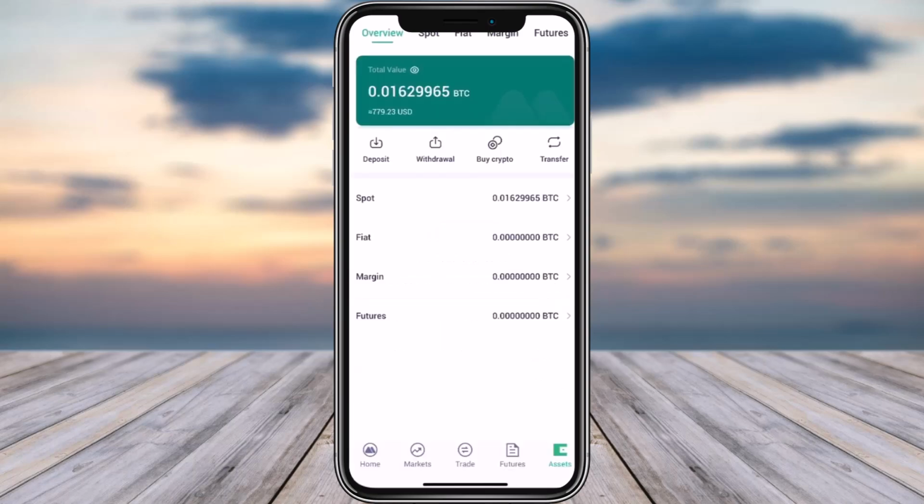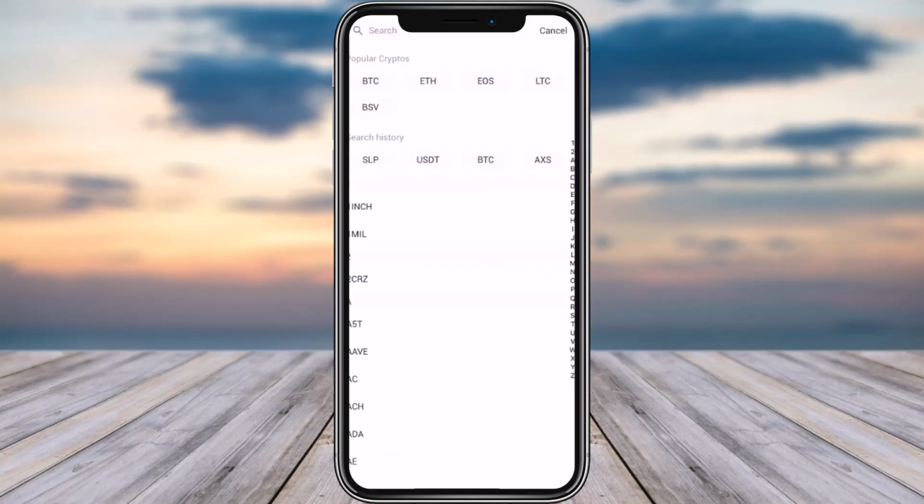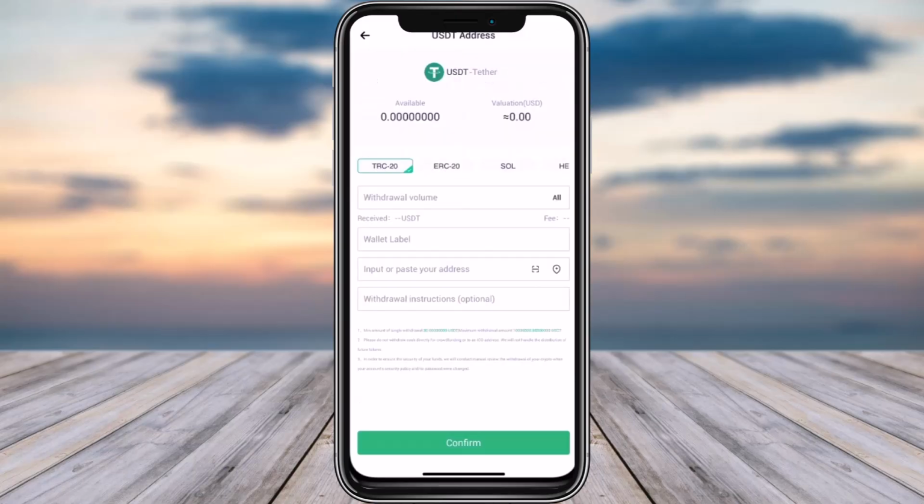Now let's go back. For that, you're gonna come back to your assets section and now tap on this option of withdrawal. Now over here, choose the crypto that you would like to withdraw. Once you're done, this kind of interface is gonna pop up, which includes the available and valuation on top, which shows the information right over here. You're going to choose a network on top.